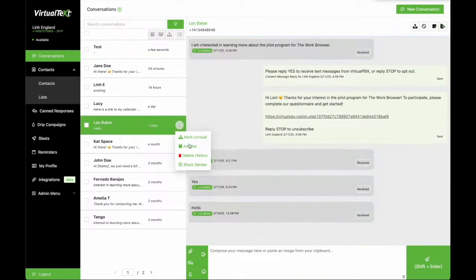Here, you can also archive messages that are no longer relevant in the conversation so that it declutters the view as the team's working within it. You do have the ability to delete the history as well, or block the sender if it becomes more vicious in nature.